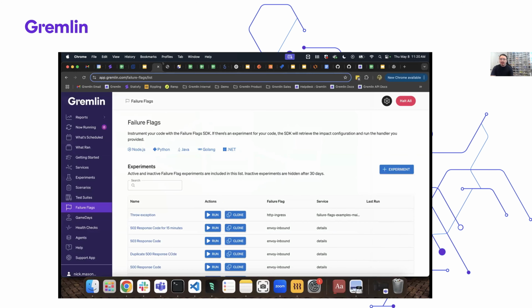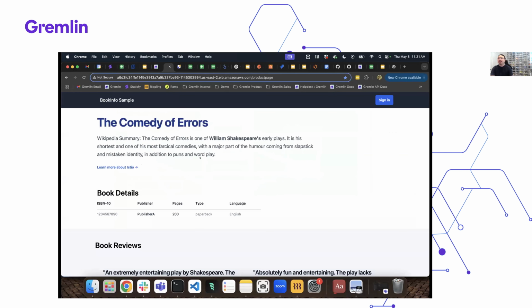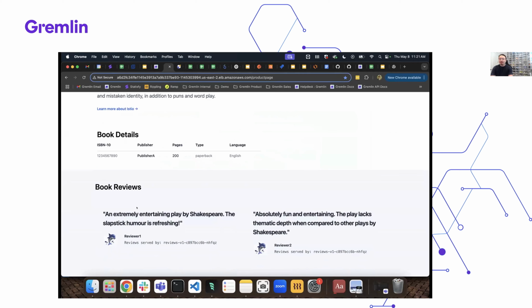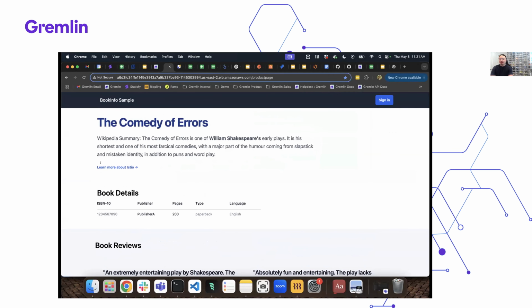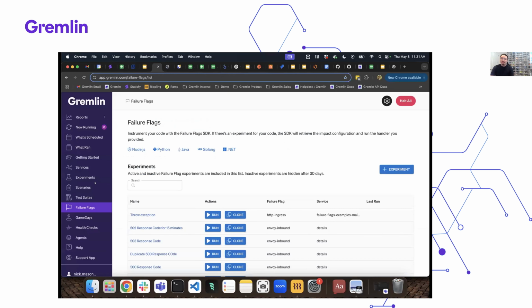So now that we've seen the architecture, let's take a look at this bookstore application itself. We'll refresh this a couple times. You can see here that we have these book reviews, we have some book details, just like you saw in the architecture diagram. And the reason why I'm doing this is basically I just want to show we're generating some traffic. The mesh itself is going to observe that traffic and it's going to observe the dependencies between these different microservices. And each of those dependencies are going to get reported up into the failure flag subsystem as a failure flag.